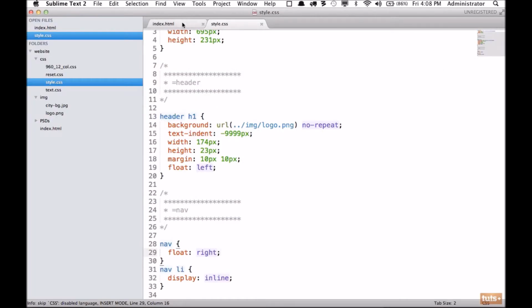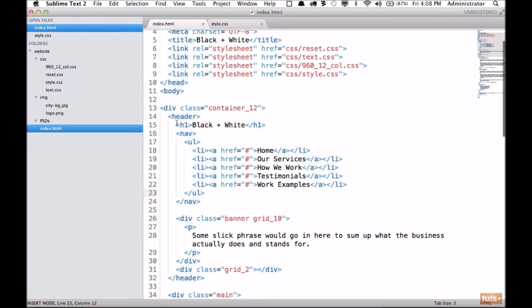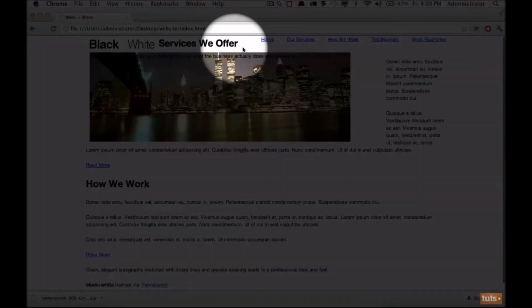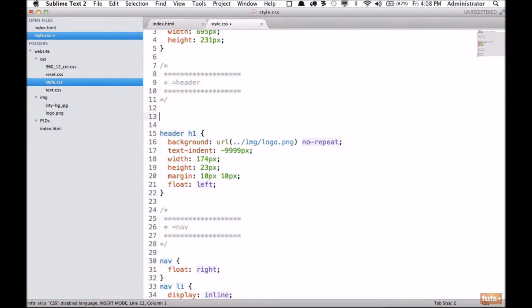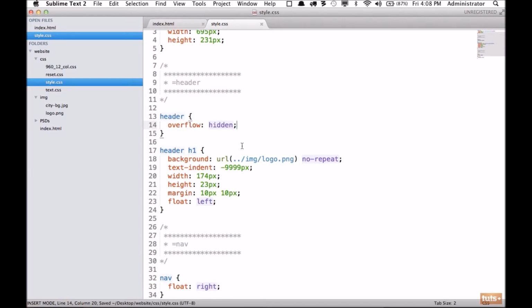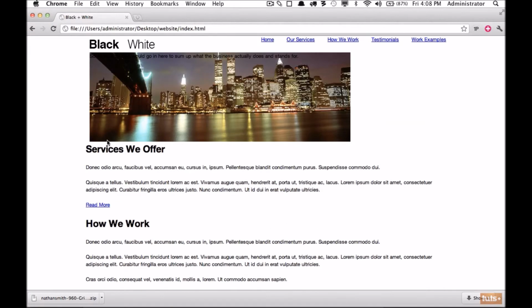However, because we did float, as we've learned about this, because we floated these two elements, they've collapsed, and that's what's making it look like everything is pushed up. So let's come back to our header, and let's use the overflow hidden trick to make sure it contains its floats, and that'll push this information down.